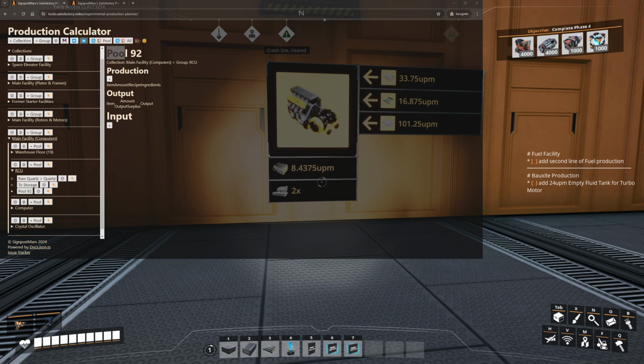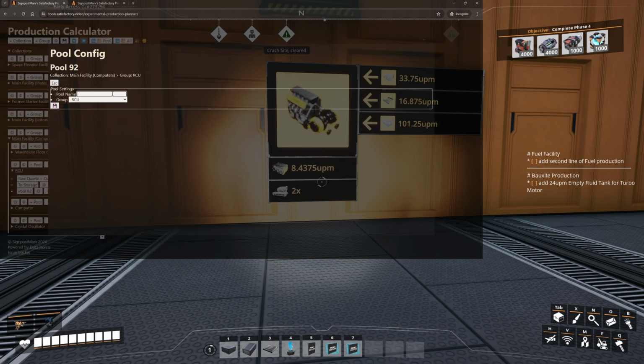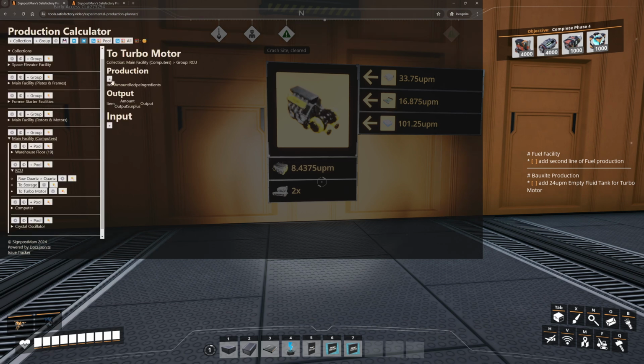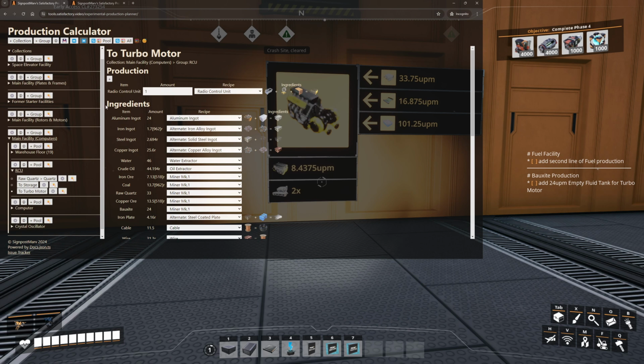When adding new pool, if accessibility research doesn't say this is probably a bad idea. Right. So yes, to turbo motor.